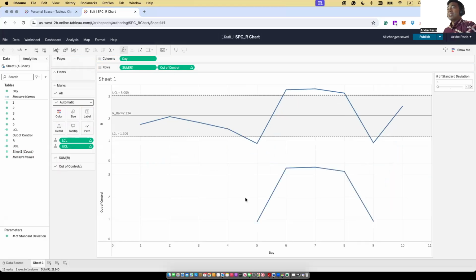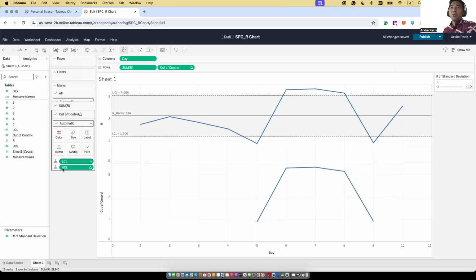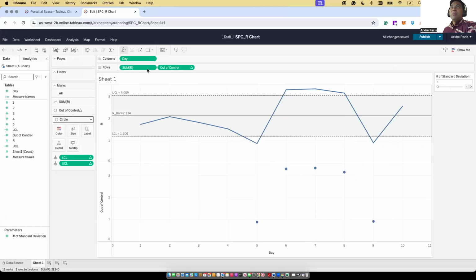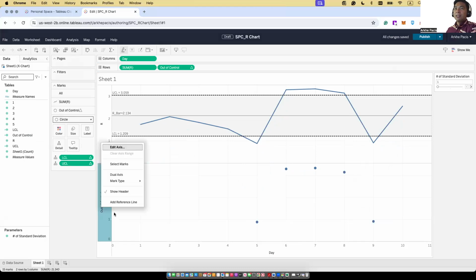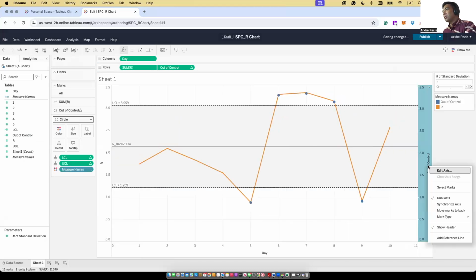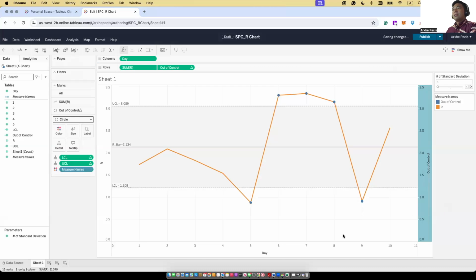There you go. It didn't automatically convert it to a circle, so we need to go here and change it to circle. There you go. And then make sure your sum of R will be a line as well. After that, right click this one, do dual axis, and then you synchronize it. There you go. Now it's all synchronized. So that means if I'm using the number 1 standard deviation, there's 1, 2, 3, 4, 5 out of control in terms of doing the R bar chart, the R chart.